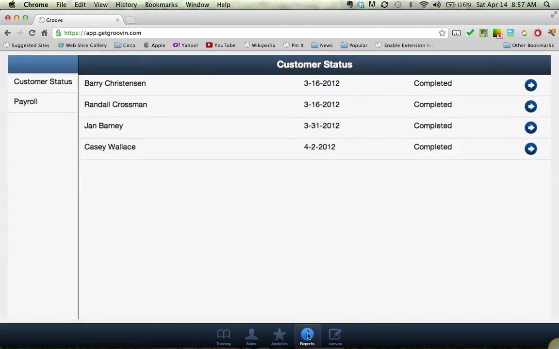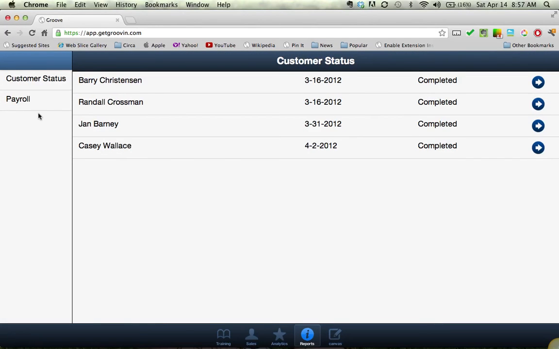The last thing that I want to show you is the reports. So we've got right now a customer status and a payroll report. So you're able to look at a customer and say, over the last 30 days, these are the customers that I had in the system. Barry Christensen, Randall Crosman, Jan Barney, Casey Wallace. You're able to see the install date and what the status of that customer is. So if for any reason there was a customer who didn't get installed, it would show as not scheduled or canceled or pending, so that you have a real-time view into your customer base and you're able to see what's going on, why things aren't working, what you need to do.